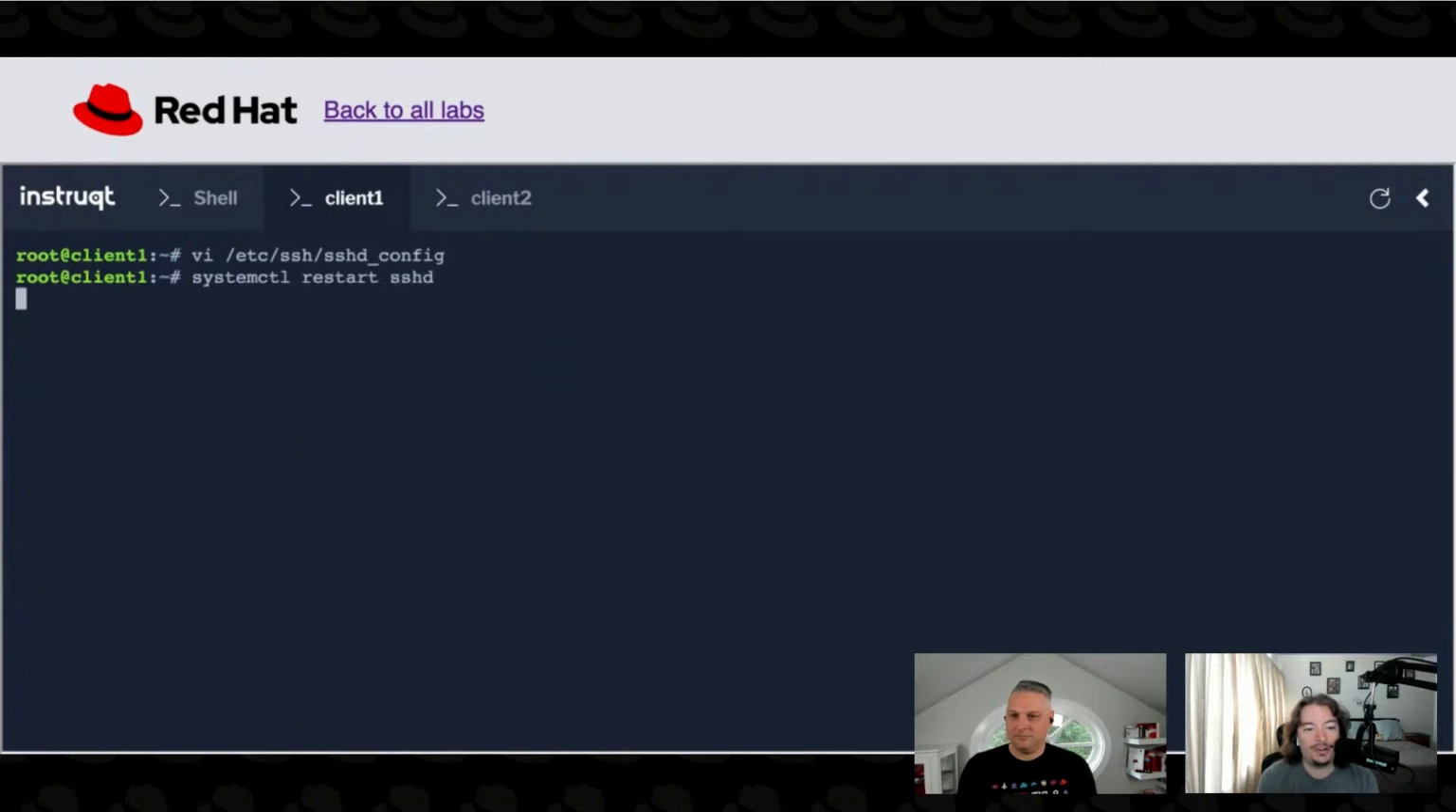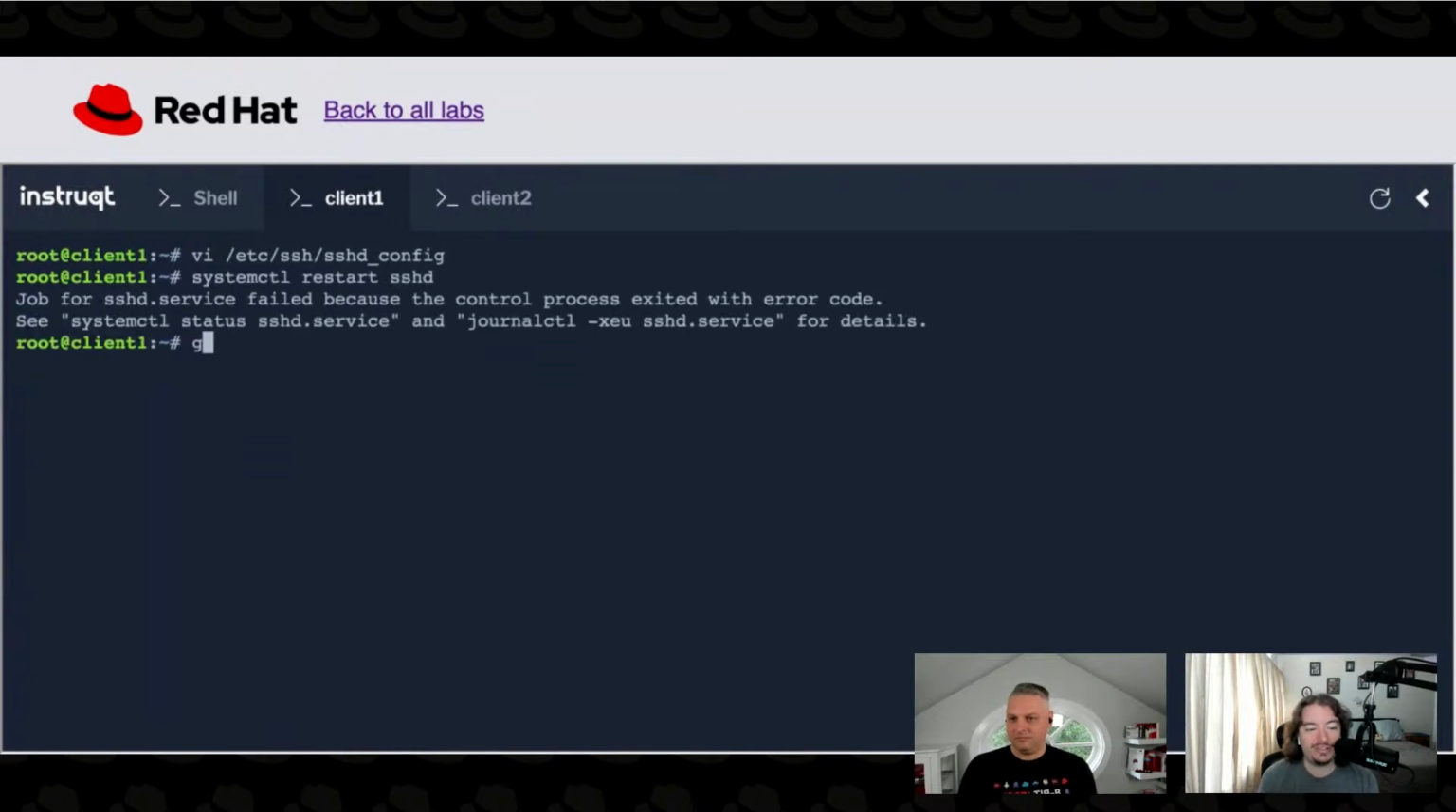So on client 1, what we just did was we changed the default port for SSH from 22 to 2022. Yes, and thanks to SELinux, we got refused from that because port 2022 is not a recognized SELinux type port. So I'm going to do something really naughty.